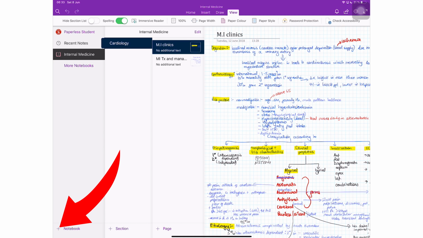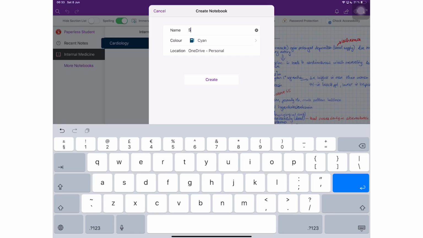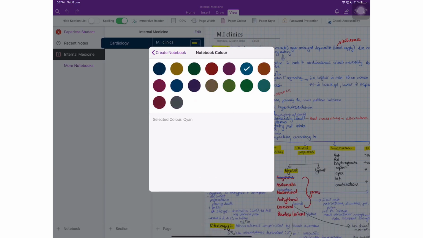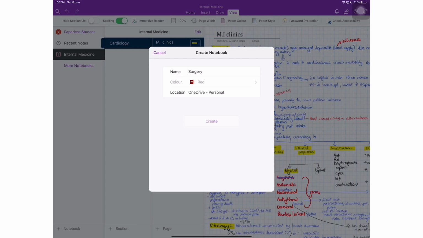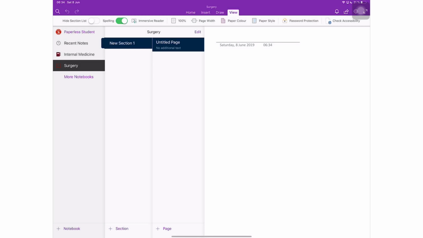Let's create a new notebook for surgery. I can choose what color I want my notebook to be. Here it tells me where my notebook would be located. Then when I tap create, I have a new notebook created.